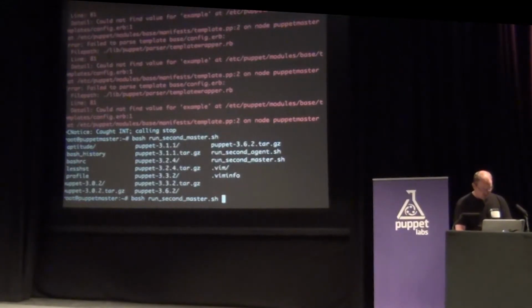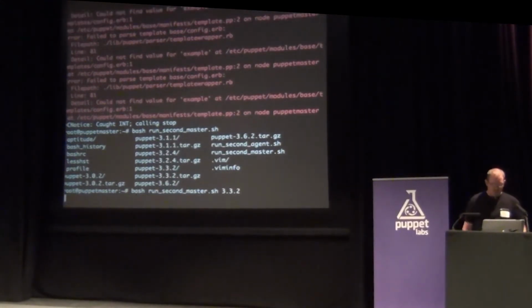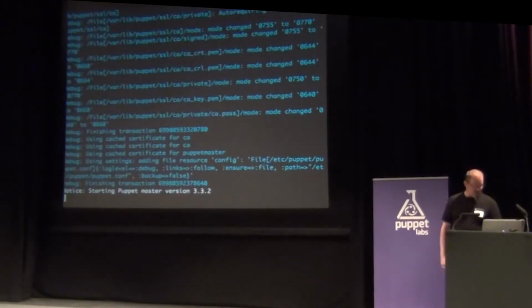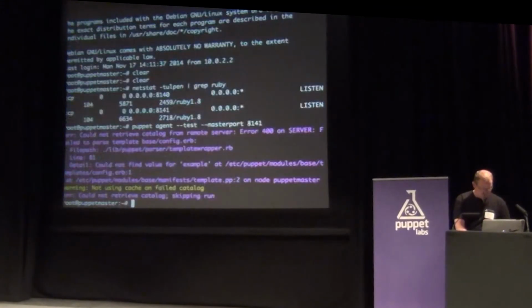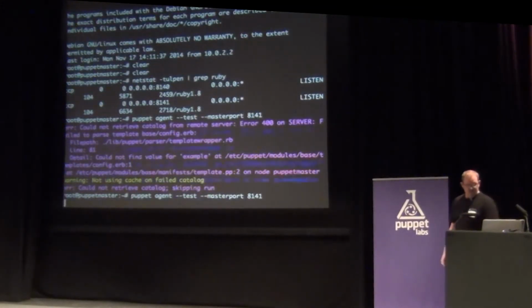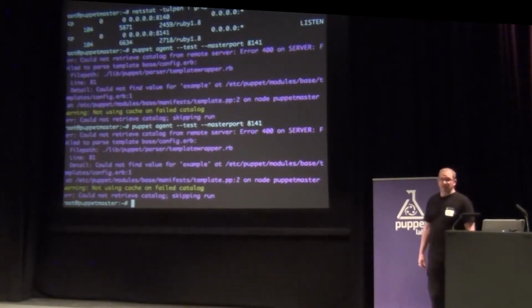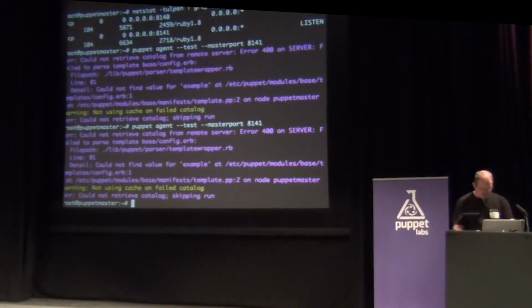There are other versions around. Okay, maybe we should stick with version 3.3.2. Again, I'm spinning up a new master. Doing a Puppet agent run against that master, getting the same error. This is ridiculous. And now I'm looking into my Puppet code.